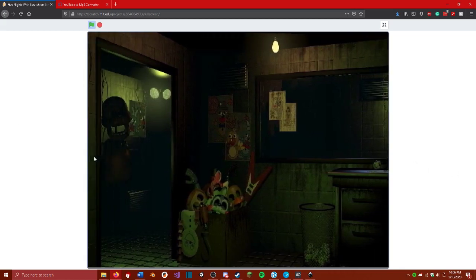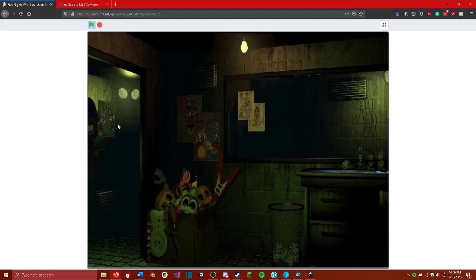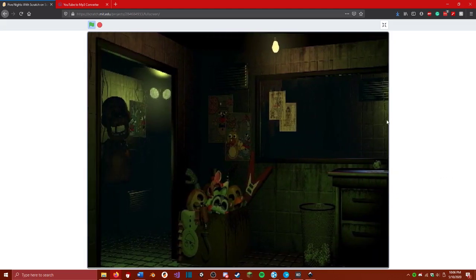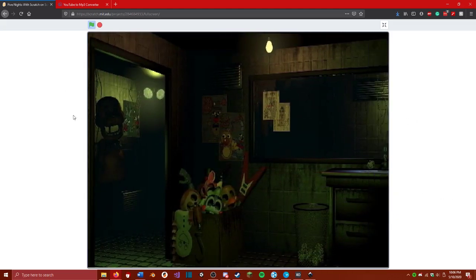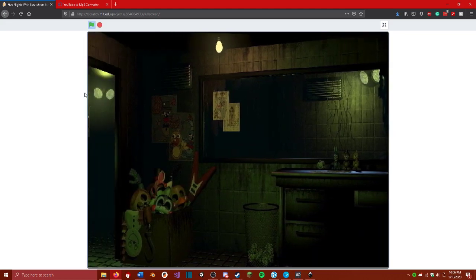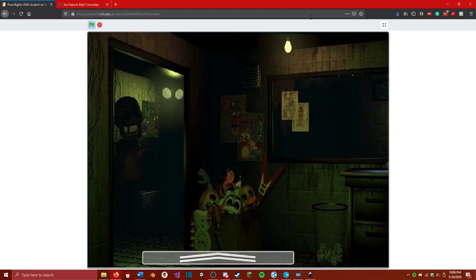Perfect. So now you can see that it appears whenever I am on the left side of the office, and it hides wherever else I am. So this is exactly what we want. So this is going to end this tutorial right here.